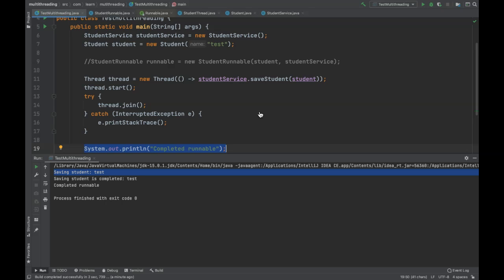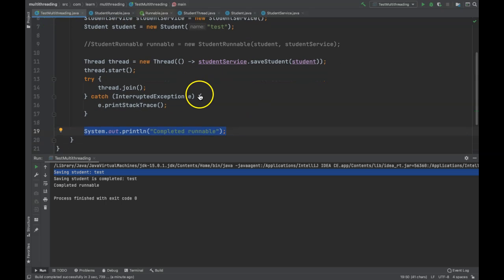Rather, if you implement the Runnable interface, that would give you the possibility of extending any other class that you want to. You can still extend some other class and you can also implement a Runnable interface. So that is the advantage of using a Runnable interface.